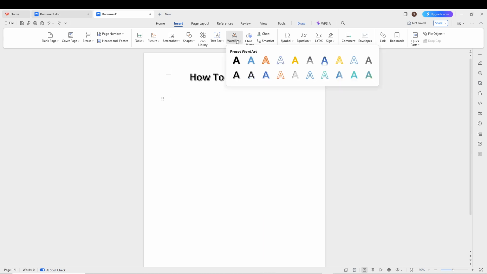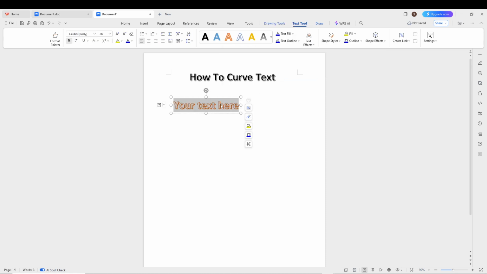Click on the Word Art dropdown and choose any style that fits your preference. The style you select will act as the base for your curved text, and you can always adjust it later. After selecting a style, a text box will appear on your document. At this stage, the text box will look like regular text, and that is completely normal.